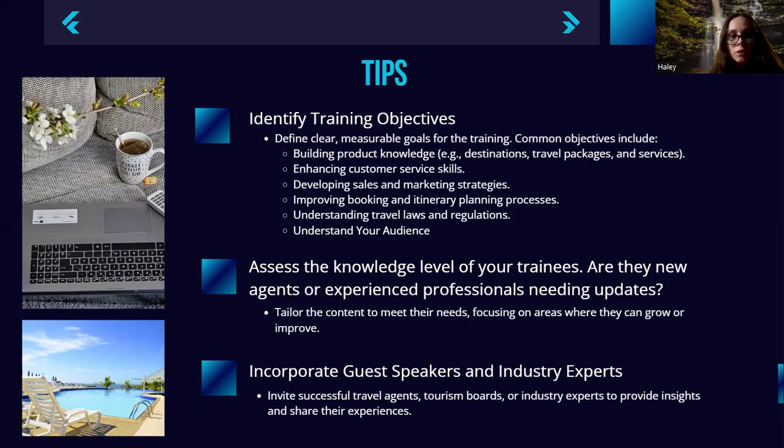Most of my trainings do go into new agents, but I also include updates if I'm working with a supplier, for those that are more familiar with that vendor. They're getting the updates needed. Basically, you just want to tailor your content to meet that focus for your target audience. That way you can help them grow and improve, instead of, if you are doing experience over new, giving them the same information they already know.